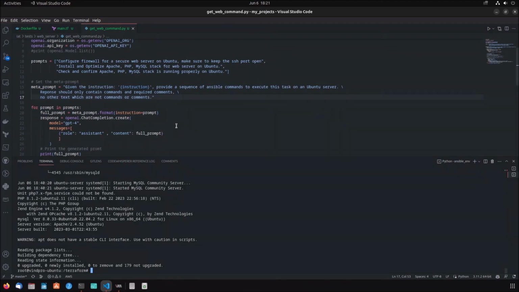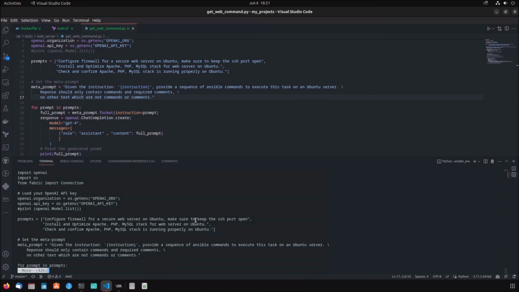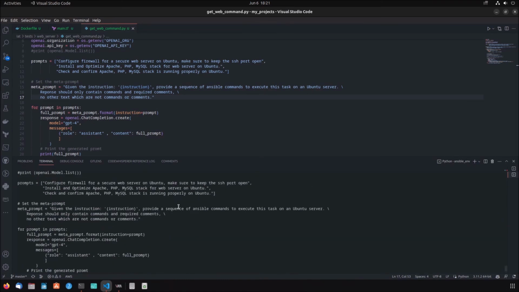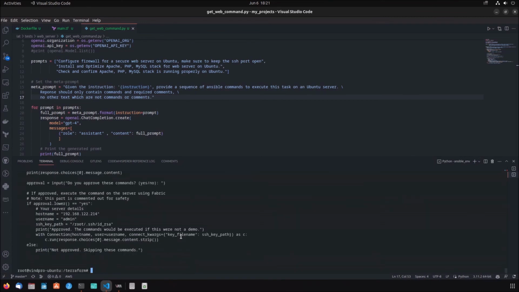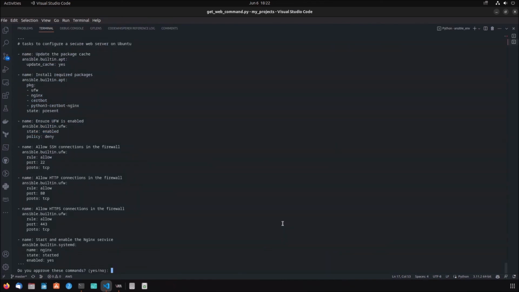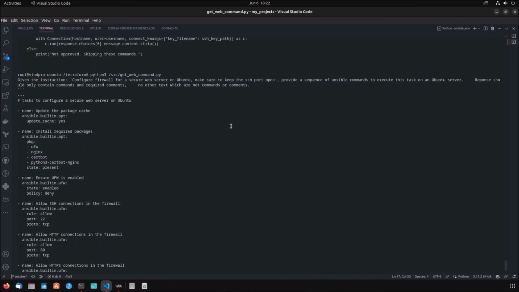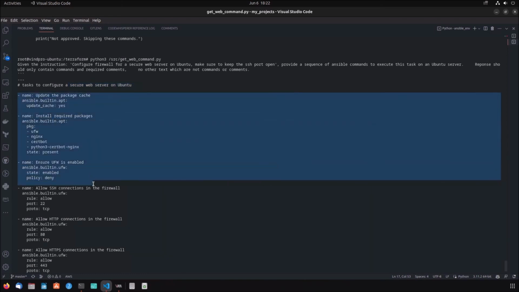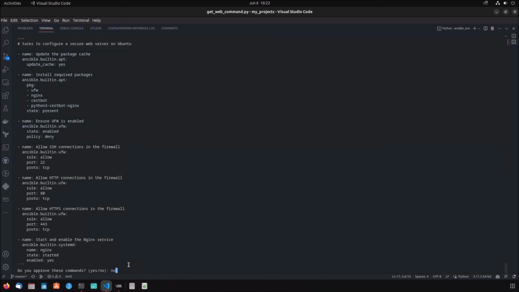So I'm making the changes to my code and it should be available to the container because it's already been mapped. So let me check. Okay, it's all good. So for the first task to configure secure web server on Ubuntu, it gives me the Ansible command. So I'll just say no because I do not want to execute this.